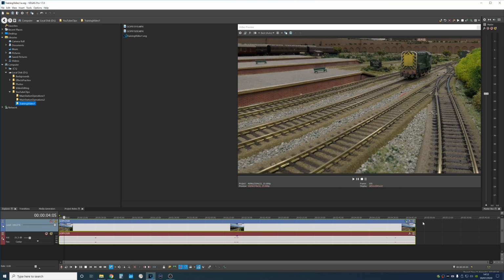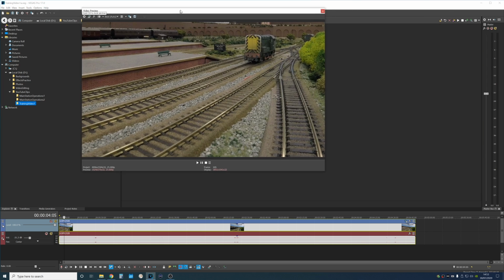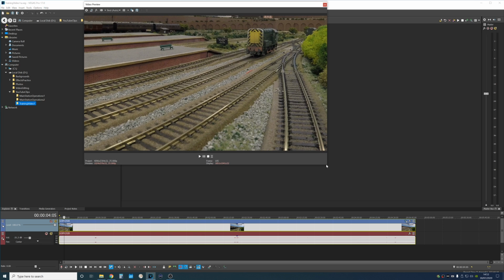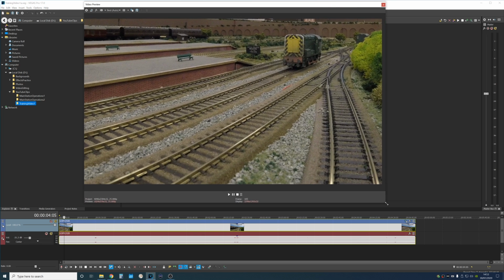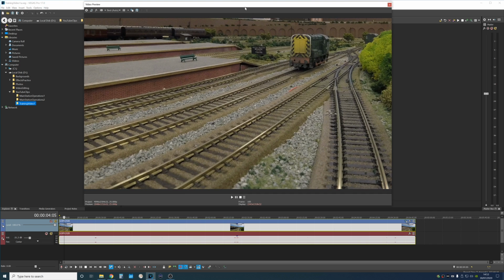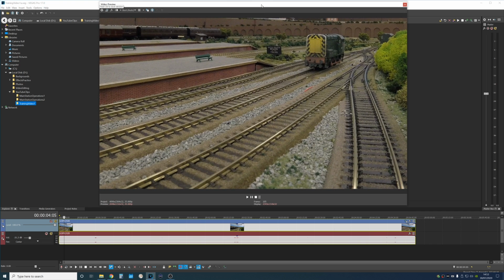We can now set about editing the video. I'll just make the preview window a little bit bigger so it's easier to see, and center it off in the screen. So the first thing I want to do is the DMU appears, and the DMU appears from behind the bushes.